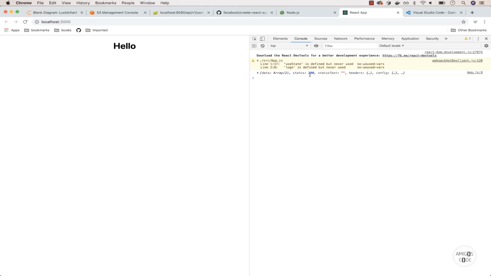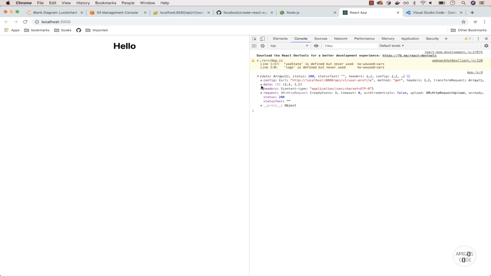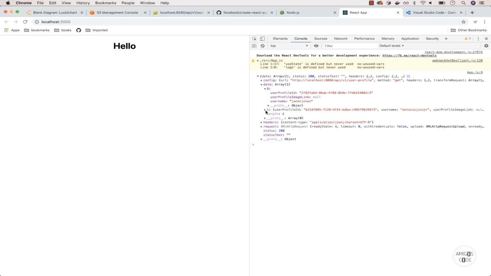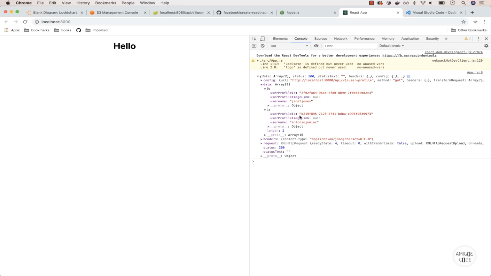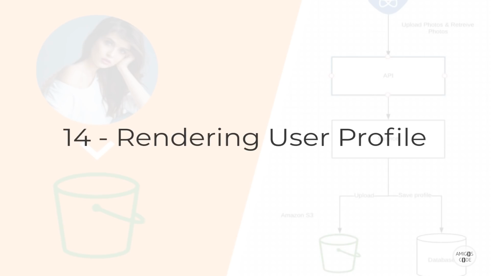we get this status code of 200, and we have the data array. So inside you can see that we have the data and it contains our two users. So there we go. So we've managed to connect to our backend. Next, let's go ahead and pull some of this information right here into our application, and then we will add the capability to upload files.